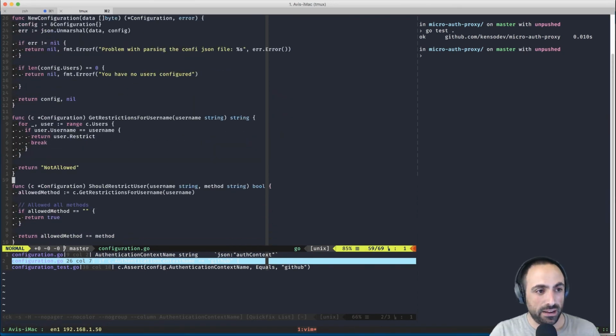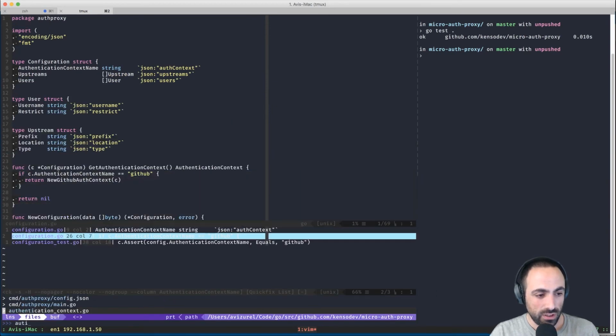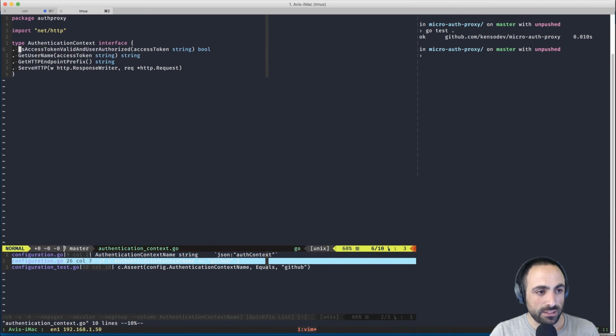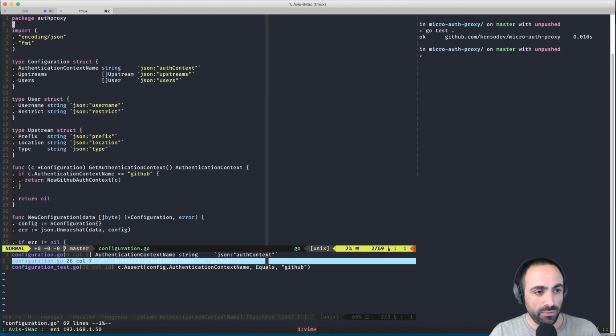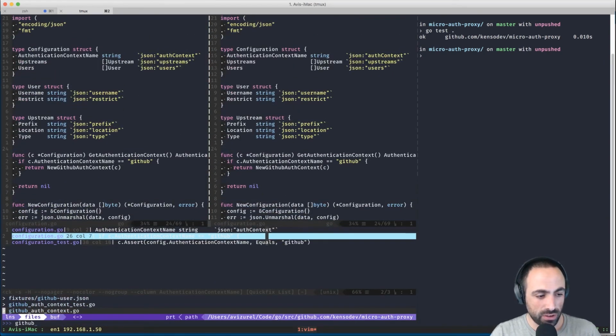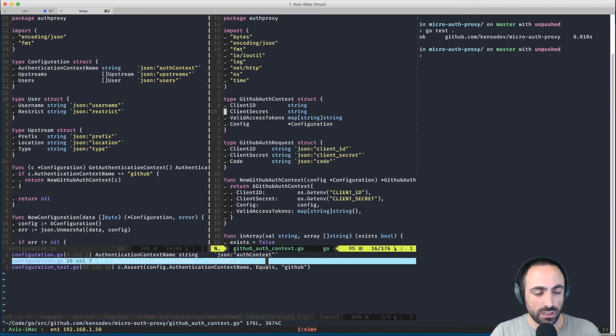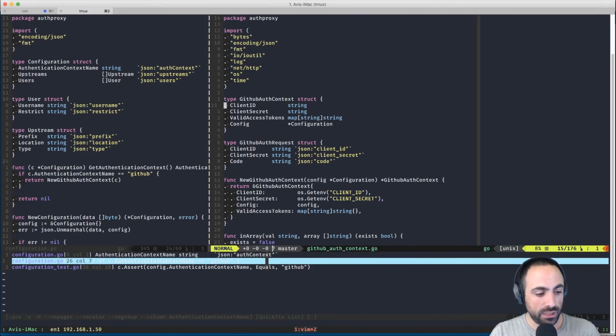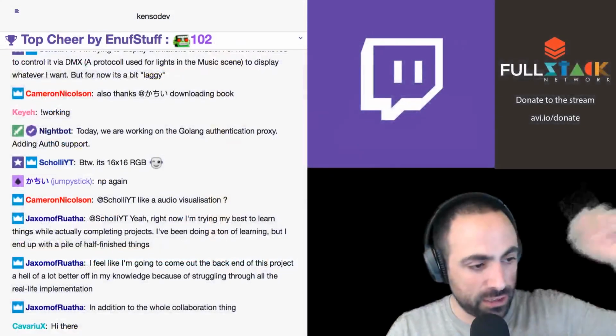Okay, so I already have an authentication context as an interface, which has access token valid, username authorized, get username, get HTTP endpoint prefix, and then serve HTTP. So everything here is basically incredible. So GitHub context.go returns a GitHub authentication context. So what I need to do is create a context for Auth0. But first, let me catch up on chat.